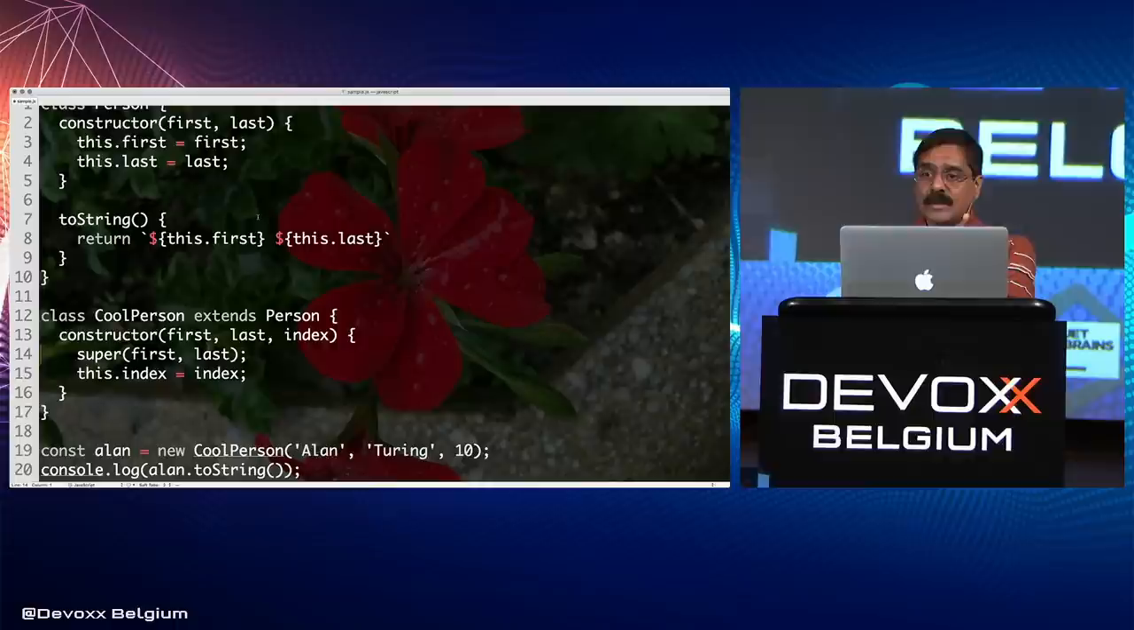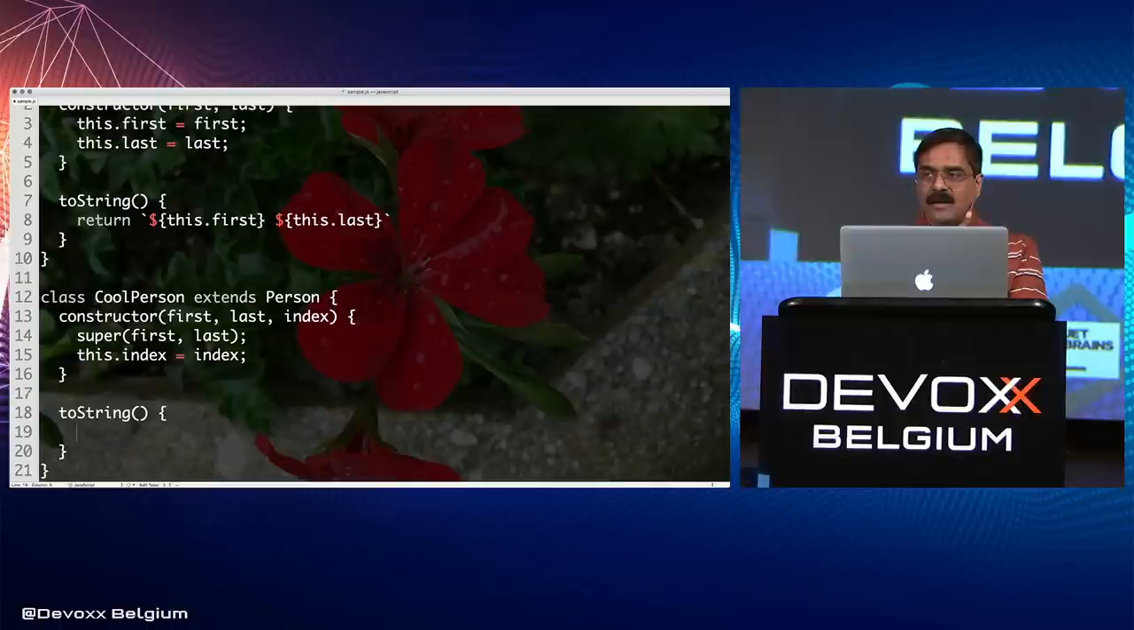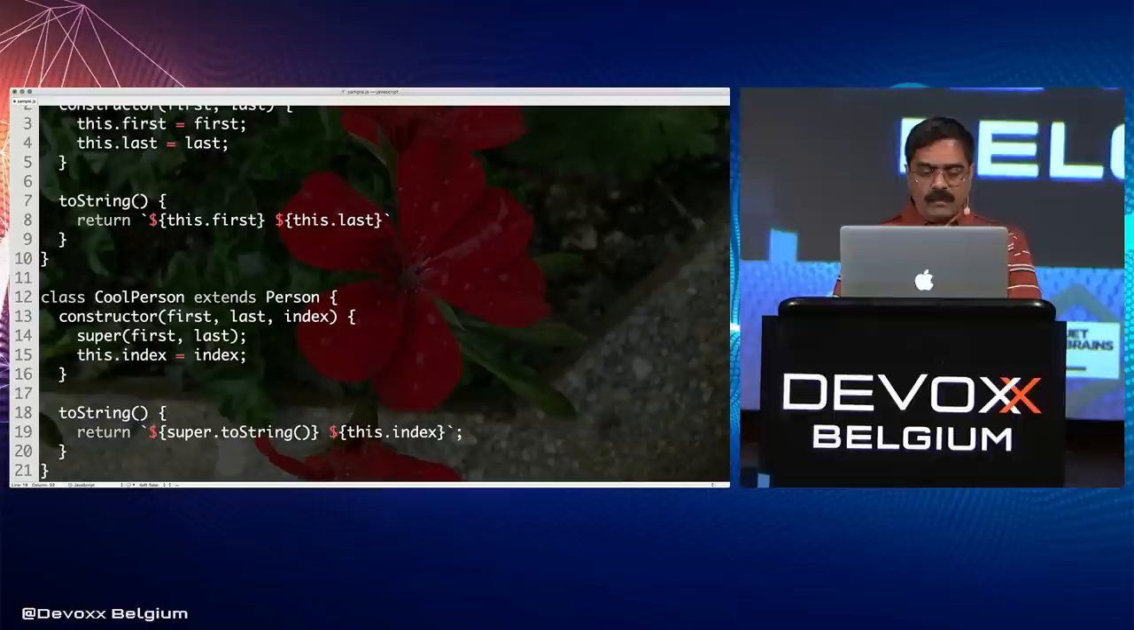But having said that, if I go back over here, I can override the toString. Now, the syntax was horrible in the past. But look at the beauty of this. Return super.toString and then a dollar this.index, and I can just pass that value very nicely at this point to the base and then use that information here without having to do extra work. So that becomes a very nice way to do the super call to the base class as well.